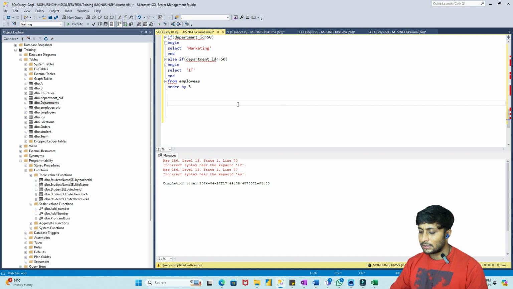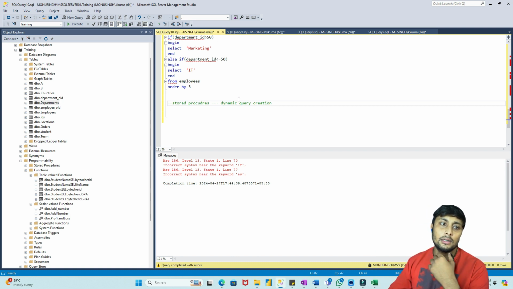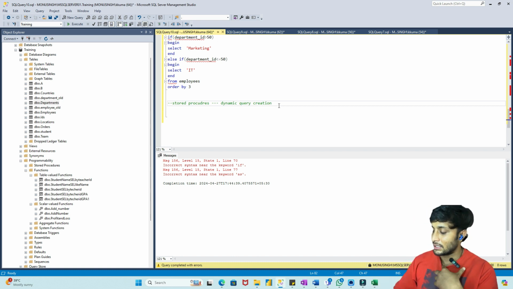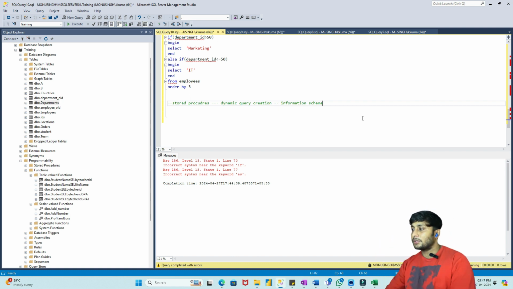In the next class, we will discuss stored procedures. This is again one of the important topics. We will talk about dynamic query creation, and also about different information schemas. Do you have any questions, guys? Yes, open for questions now.